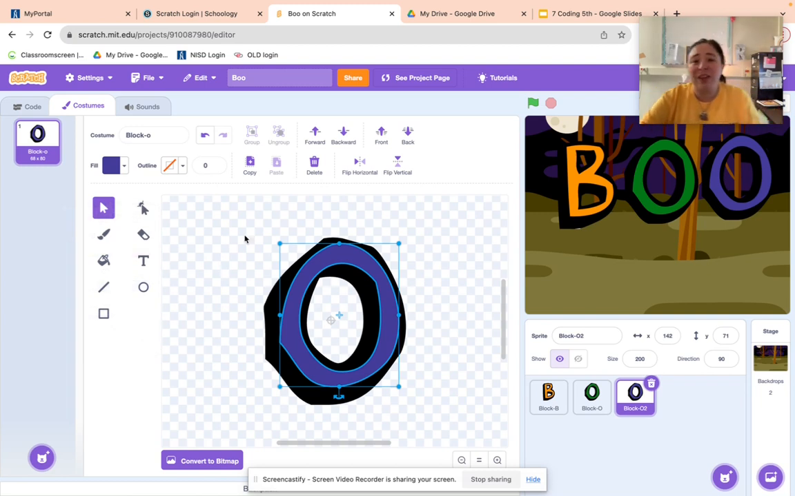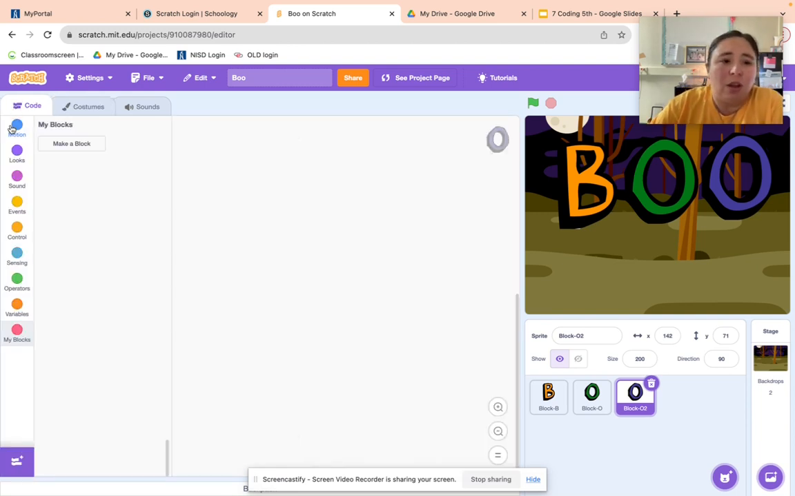Now, this is where we are going to now try to animate it. We want our Boo to move. So I'm going to go back and click out of costumes and go to code. So you have all of these choices. You also have up here a green flag. That's your start. Anytime you push it, you're starting your program.